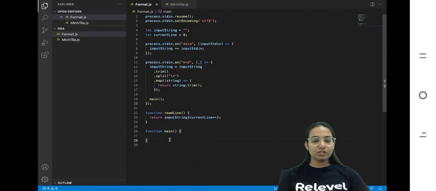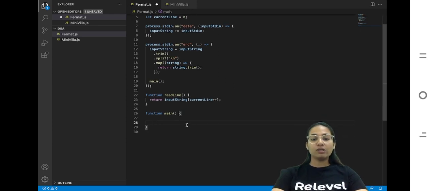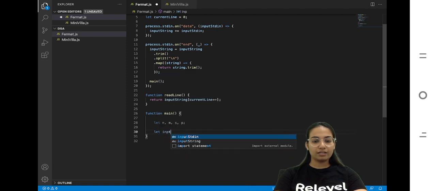So here you can see a basic stub code is already provided. This is nothing but a way how we can take the input from the terminal, and this is where in the main function we are going to write our actual code. The actual code first involves taking the input for n, m, s and p. So we are going to take 4 variables n, m, s and p, and then we are going to take the input in an input array.